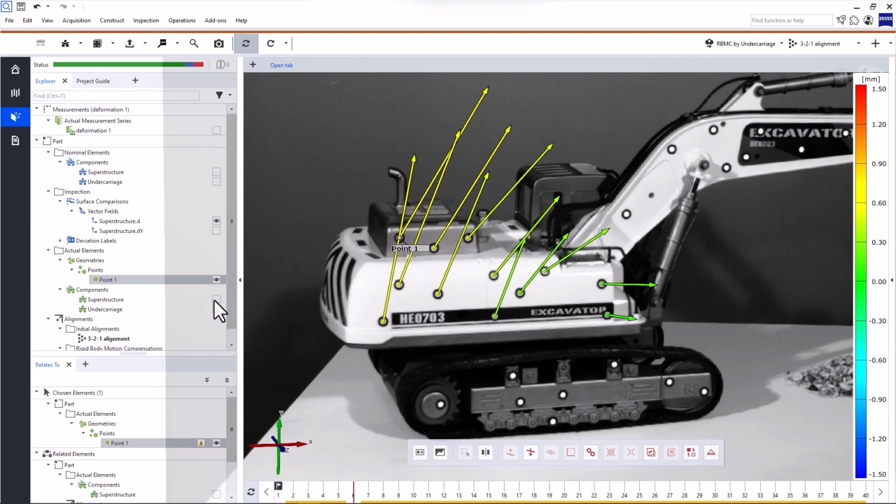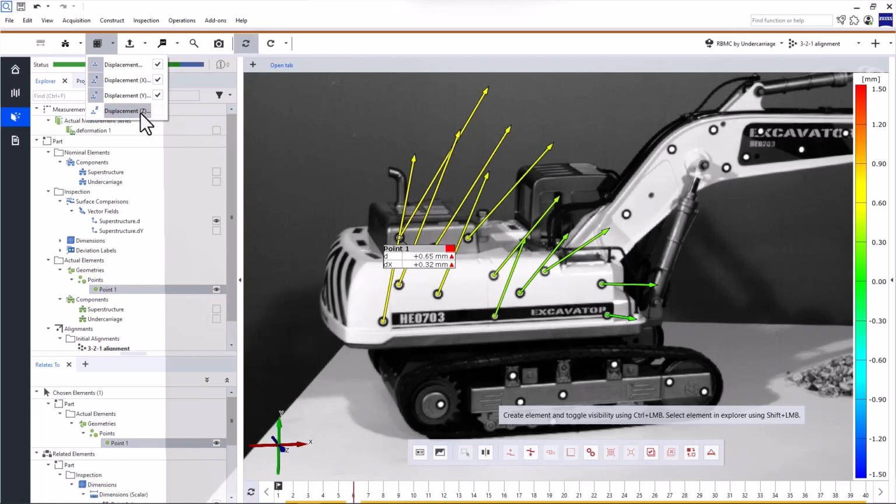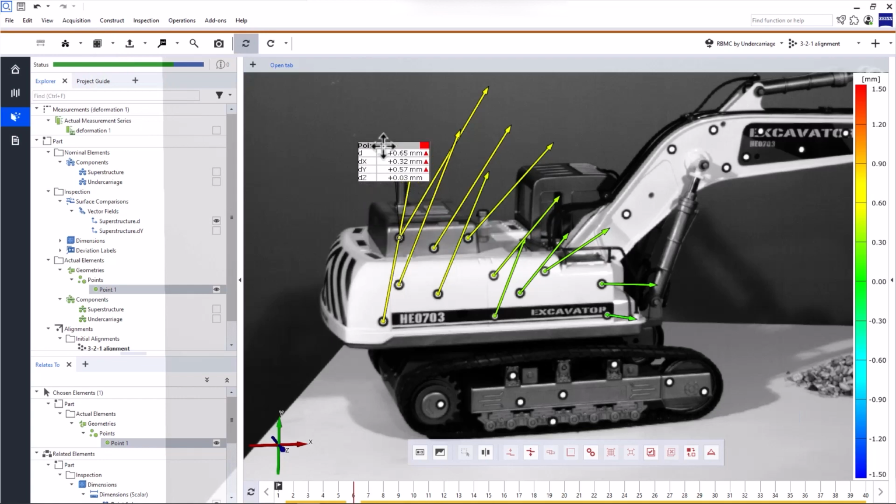Hide the point component superstructure, then click Inspect all visible actual elements in the main toolbar. Hold Ctrl and select all 4 checks here. As you can see, all 4 checks are displayed in a single label.